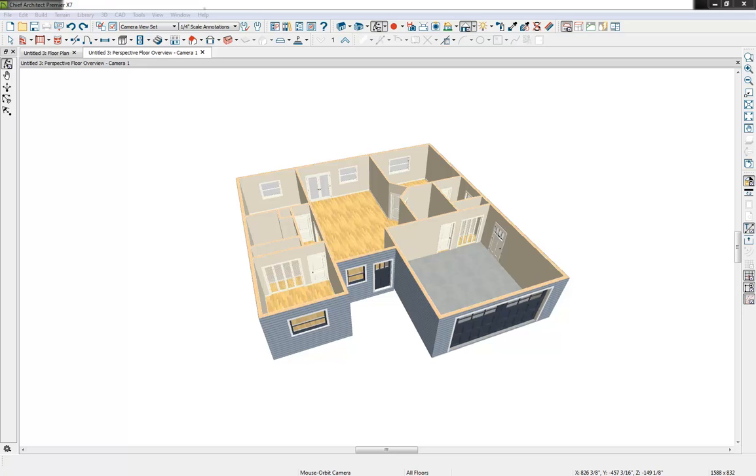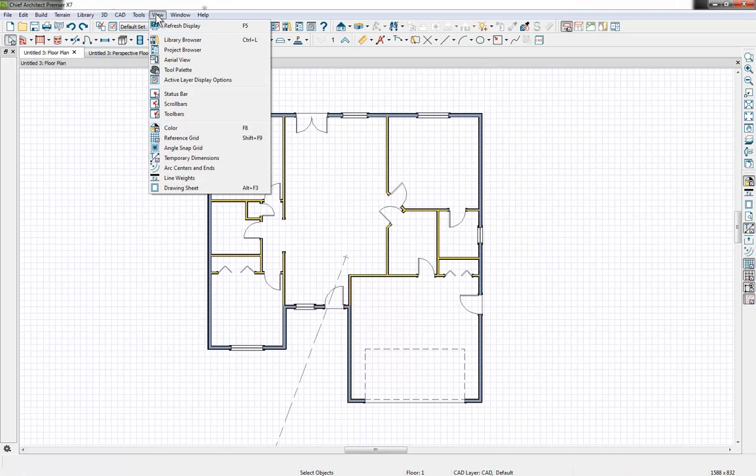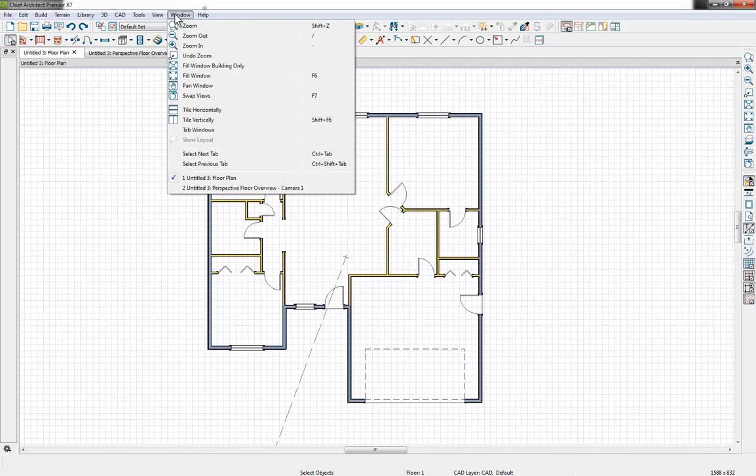So what we're going to do to start is we're going to tile our views, so that we can see our perspective view over here as well as our floor plan view. And under our window menu, there is a tile vertically and a tile horizontally.